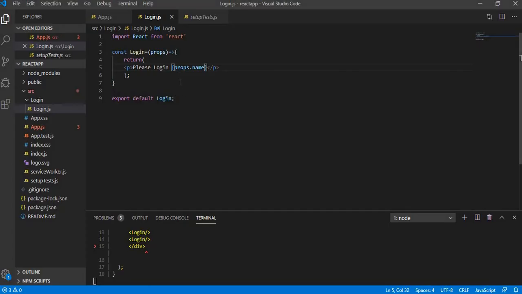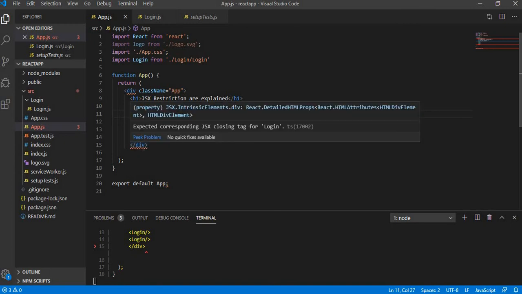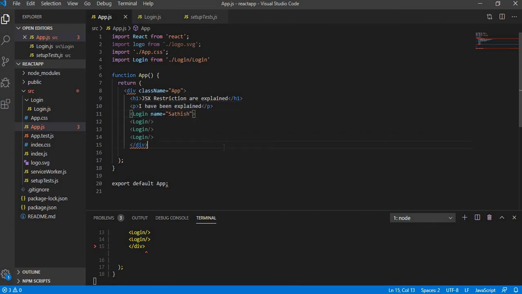there is an error. Let's see what the error is. It is saying that the div tag is present, and it expected a corresponding closing tag. Okay, I have not closed it somewhere else, Satish, over here. Yes, this is what the problem is.